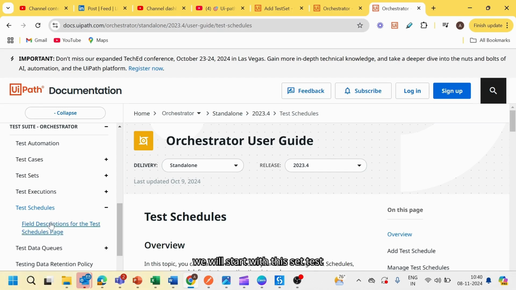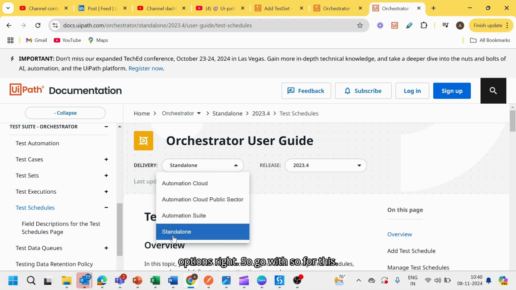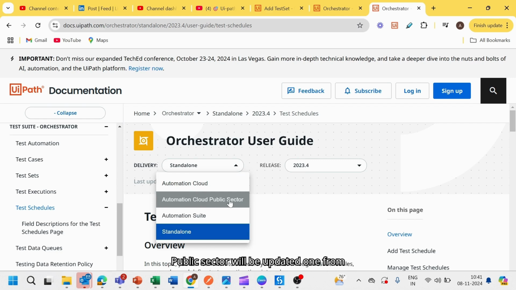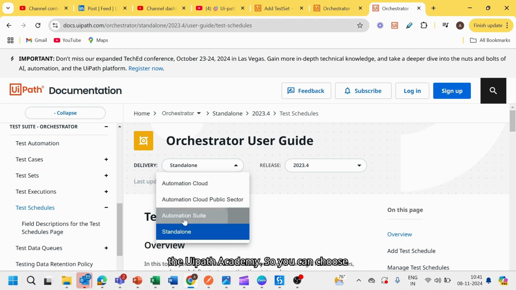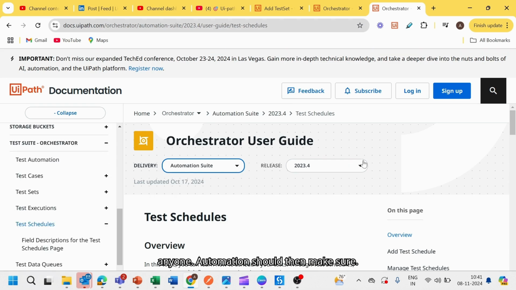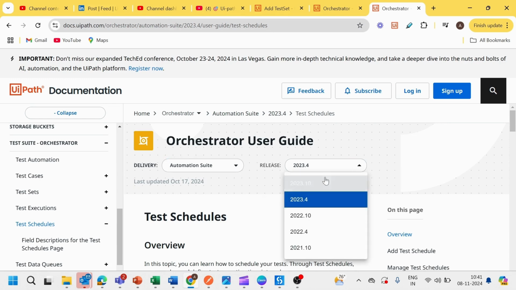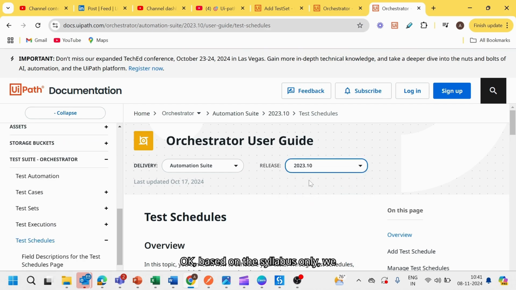So we will start with the test schedule options. Make sure that once you open the documentation, you will get a lot of options. For Automation Suite, then Standalone, you will get the release notes, but Automation Cloud and Automation Cloud Public Sector will be updated ones from the UiPath Academy. So you can choose any one. Automation Suite, then make sure our syllabus is 2023.10. Choose that. Based on the syllabus only, we need to cover the topic.